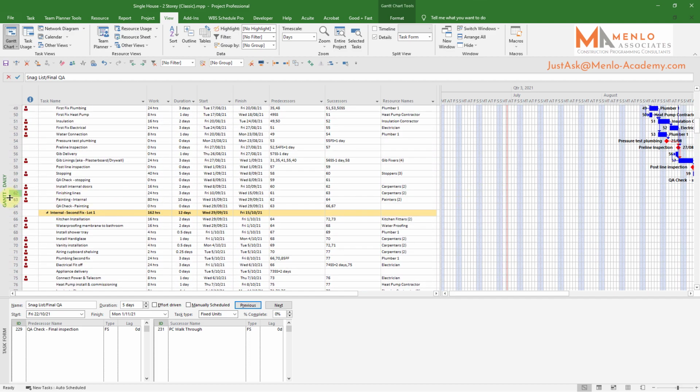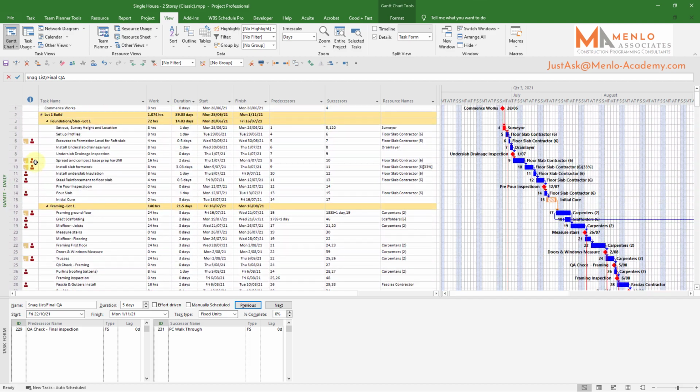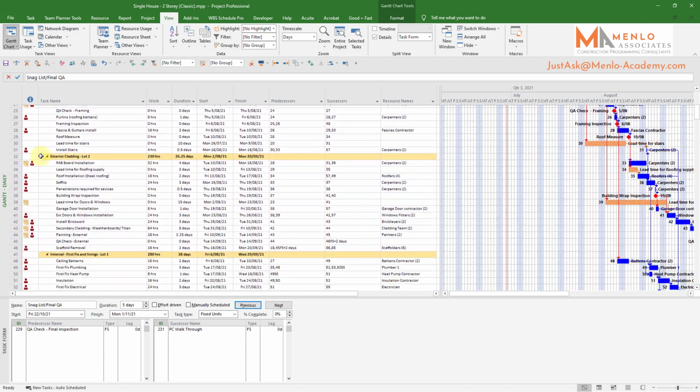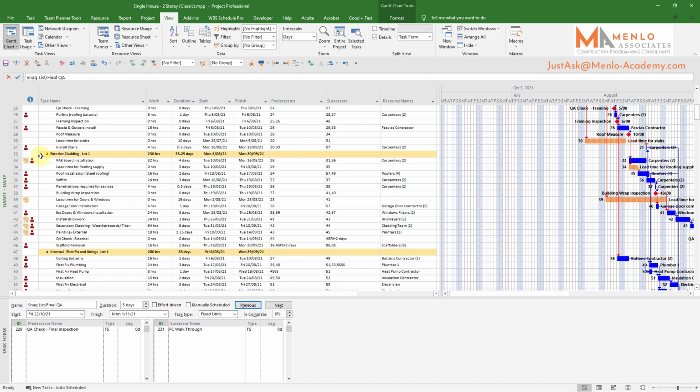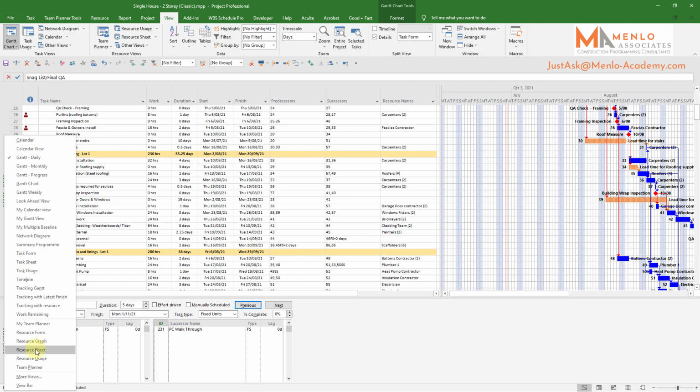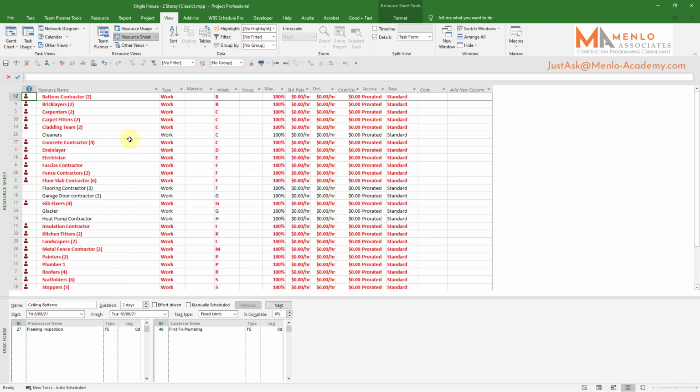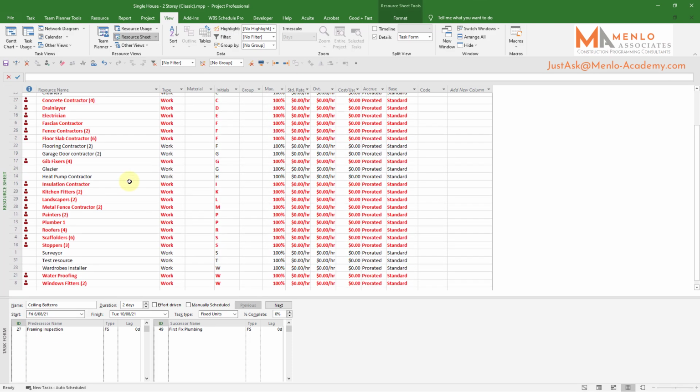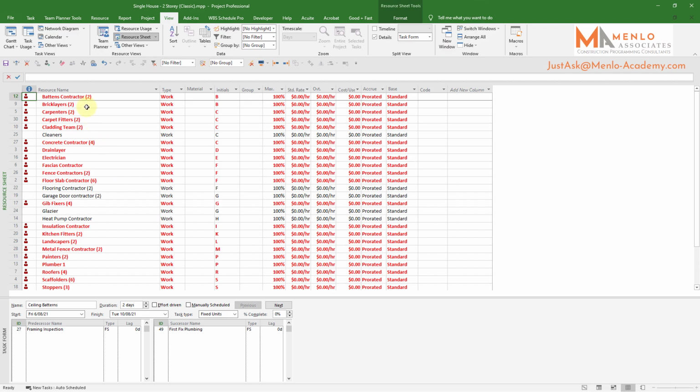So you can see now all of a sudden I've actually created quite a lot of clashes because the 3 houses are very, very closely aligned. Obviously my resources now, unless I've got 3 sets of everything, my resources are clashing. And if we now go back into the resources sheet, every one of these now, or virtually every one, is showing that it's over allocated.